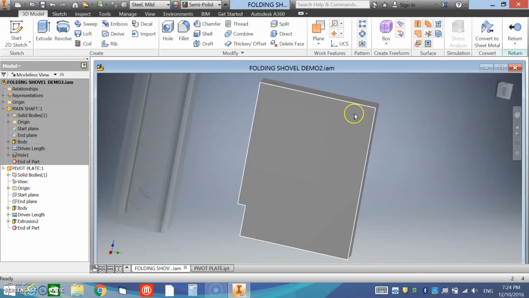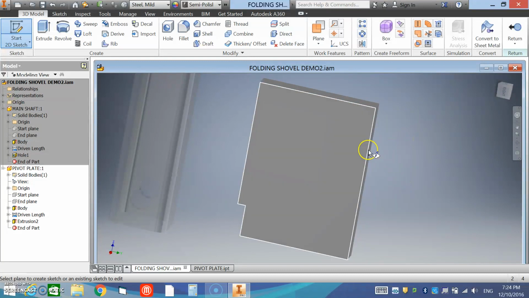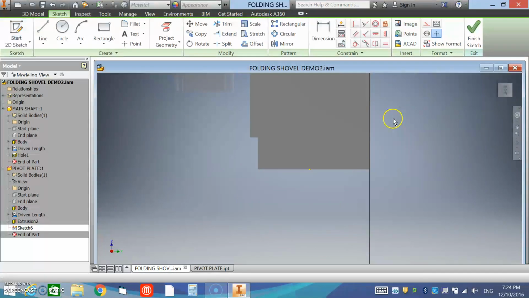Alright, the next feature we want to do is a bevel along this side. So again, right click, new sketch, click on that surface.